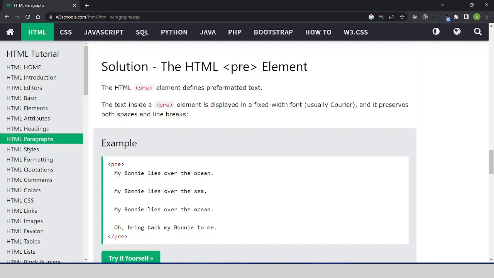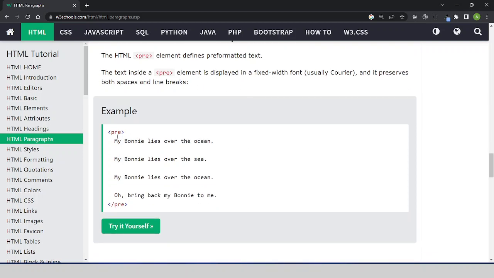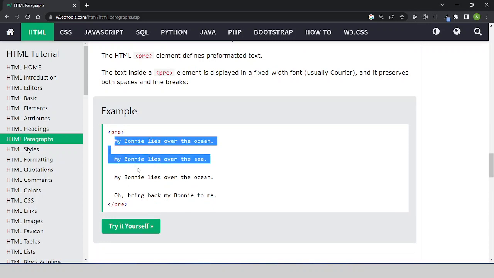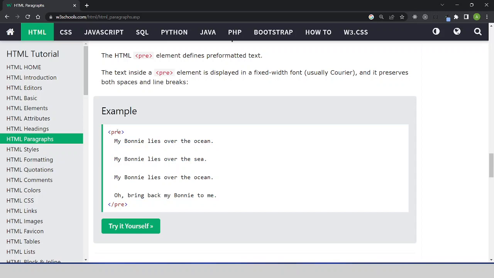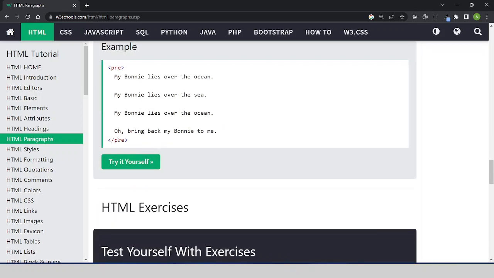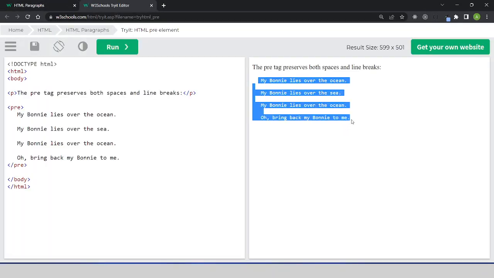The text inside a pre element is displayed in a fixed width font, usually Courier, and it preserves both spaces and line breaks. So if you want your HTML web page to display the same as how you give it inside your code, you have to use something called a pre element. It has an opening and closing tag, and if you give this, it will display the same thing you have given in your code.